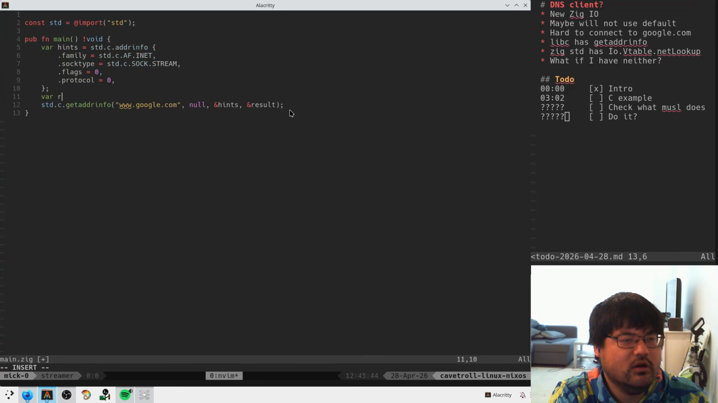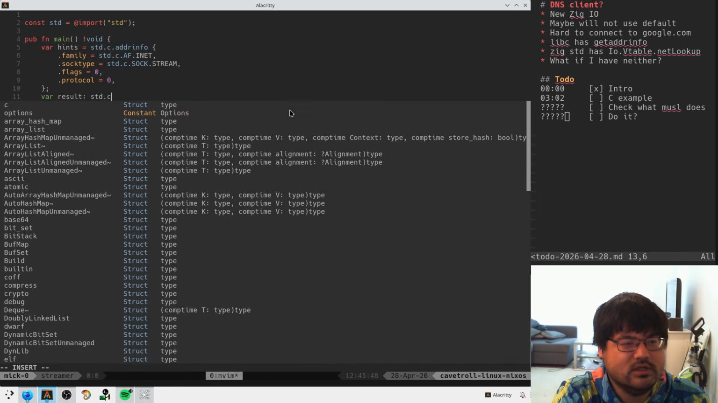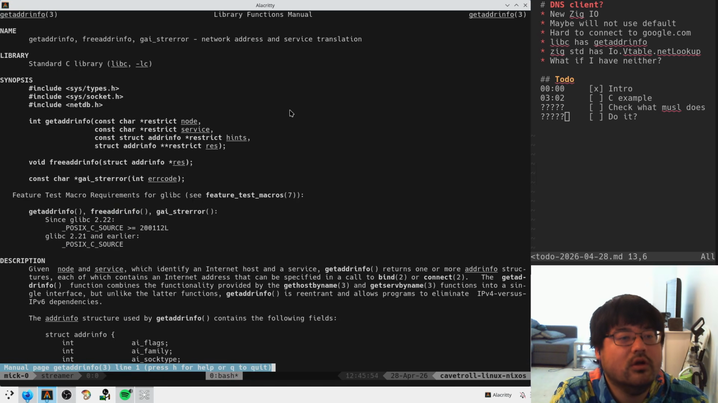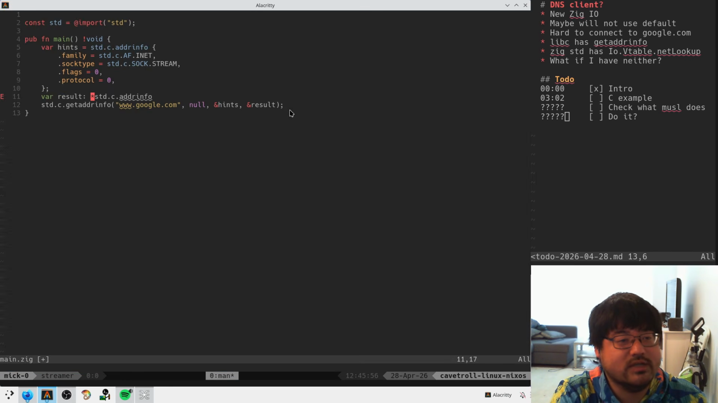So what is our result? It's a std.c.addrinfo pointer, right? I think. I don't remember. It's a double pointer to a struct addrinfo, yep. Probably nullable in this world.